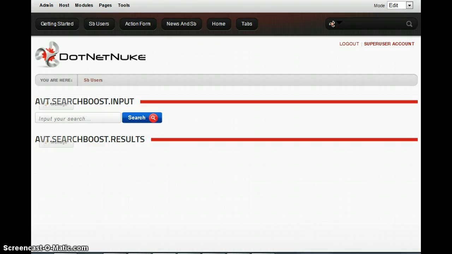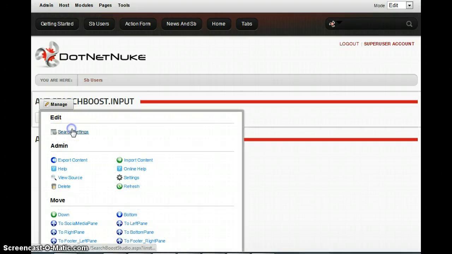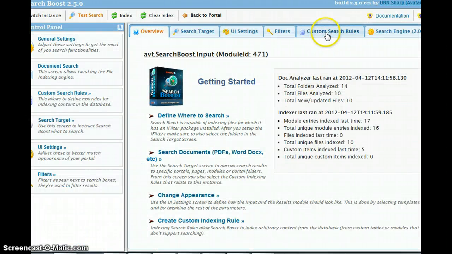Today I'm going to show you how to create a search for user profile information and user information using Search Boost. So I'm going to start with a new page where I already added two modules. So I'm going to go into the search settings and create a new rule.